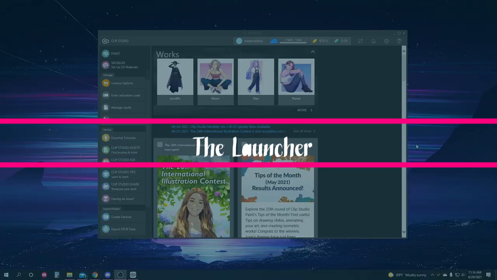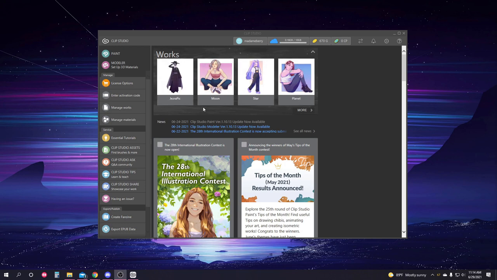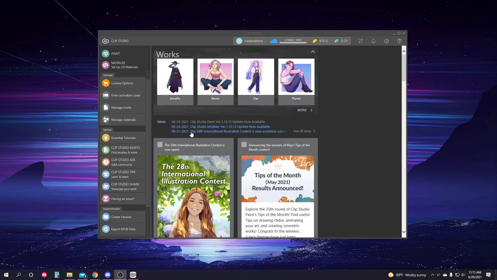Here's what you see when you first open the Clip Studio launcher. Up at the top, you'll be able to spot some files that you've worked on recently, if you have any. This lets you open them again quickly. You can see even more recent works by hitting the More button. Underneath that, you'll see some news from Clip Studio. This includes any events going on, as well as patch notes for the Clip Studio updates.